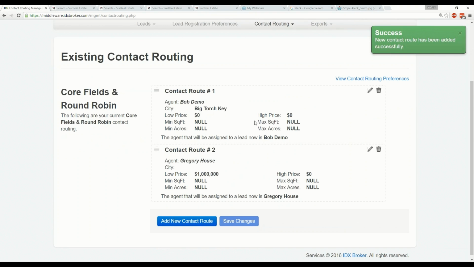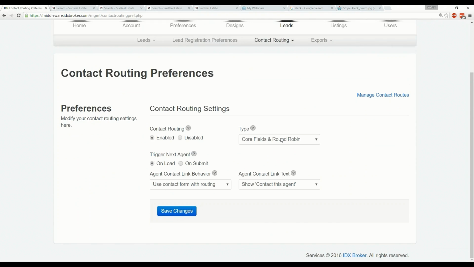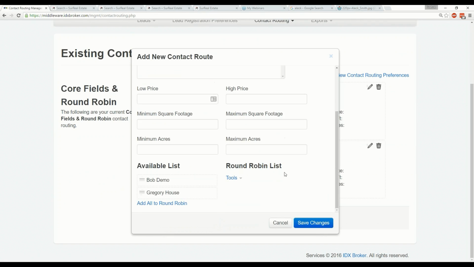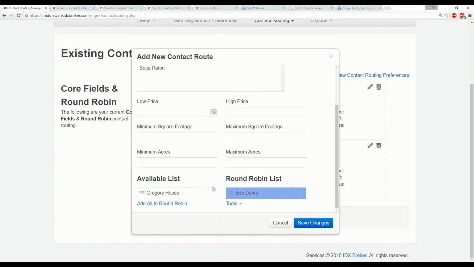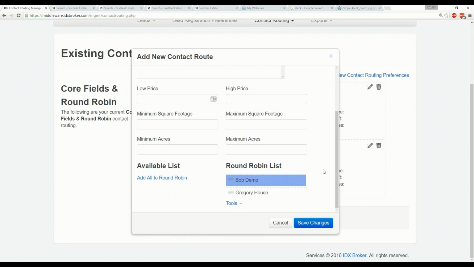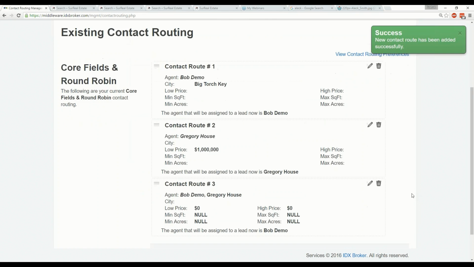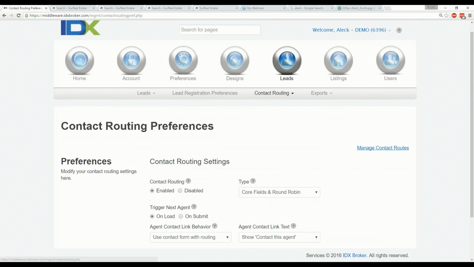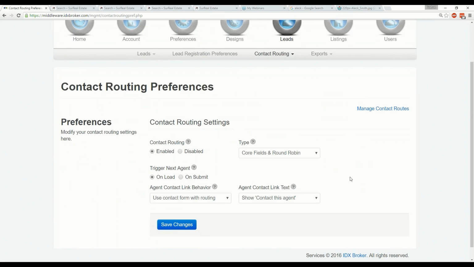So I have Bob running Big Torch. I have Greg doing $1 million plus houses. And then everything after that just goes into this round robin. And in fact, I need to set up my round robin. So I'm ignoring all of these, and I'm just putting Bob and Greg. So if it doesn't fit one of them specifically, it'll just go from Bob to Greg back to Bob again. Okay, so that's my round robin down at the bottom. Then I'm going to go back and view my settings, and I've got that set up.